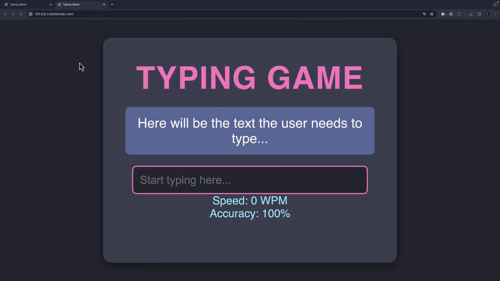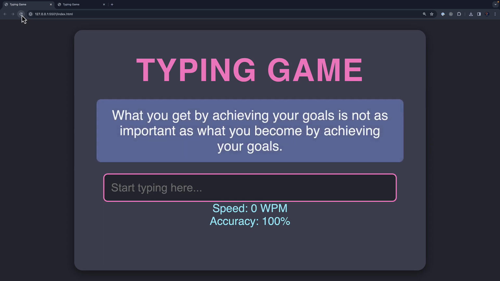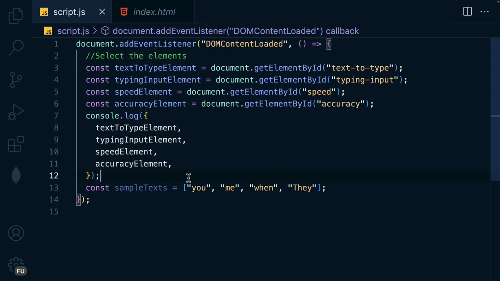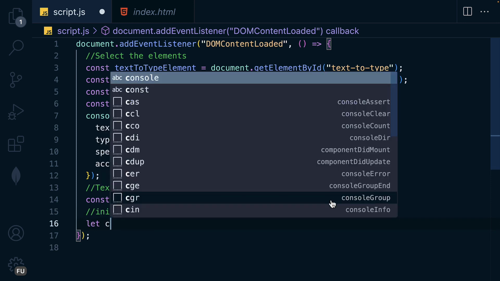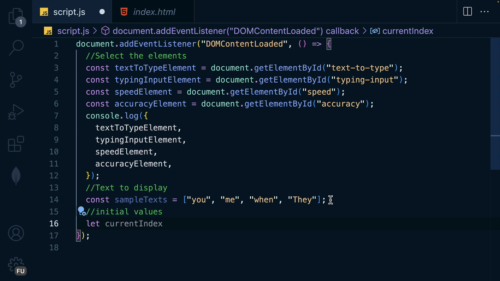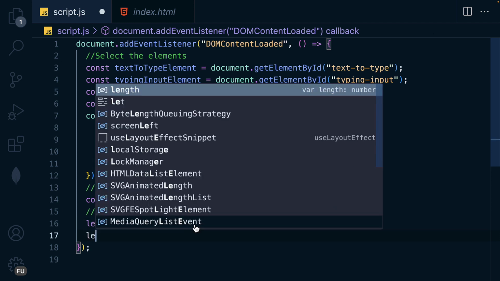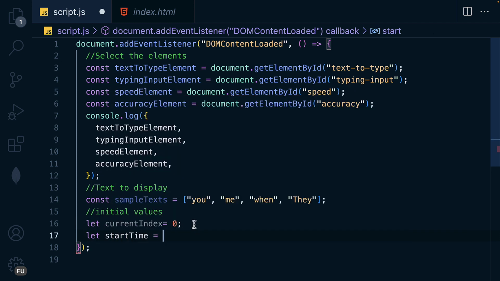If you look at the final one, anytime I refresh, as you can see, the text changes. Let me provide a comment as text to display, and then down here we're gonna have some initial values. So here I will say let currentIndex. We are finding a way to display this text randomly. So here the current index by default it is 0, and then let startTime is equal to new Date. Remember, we will use this one to calculate the WPM.